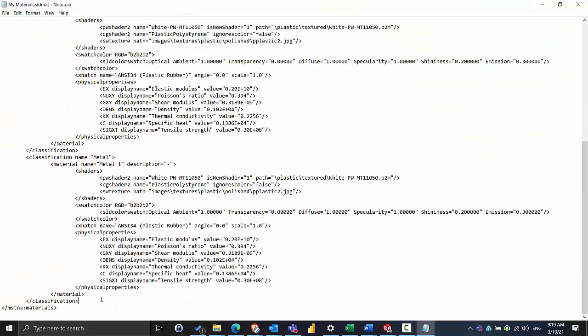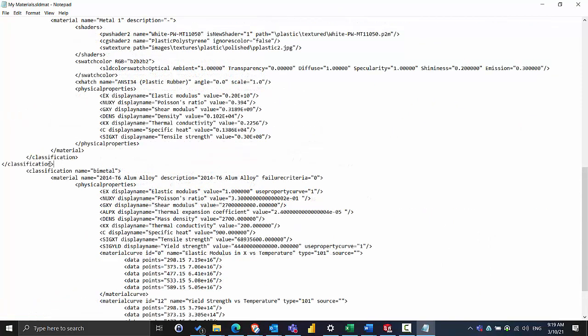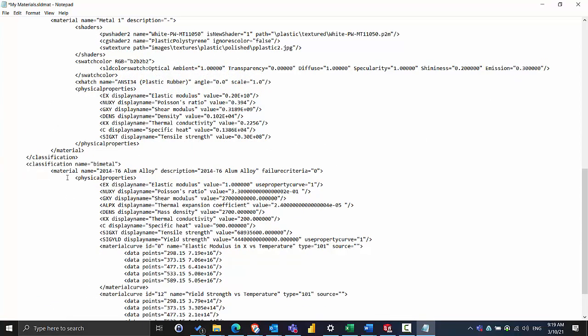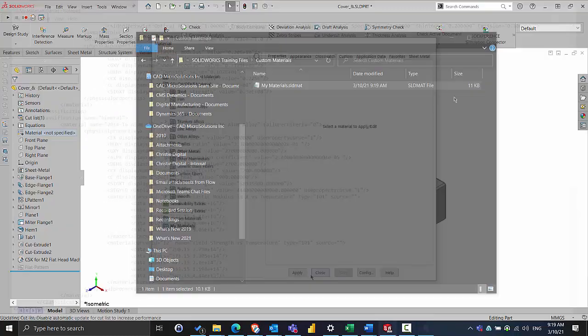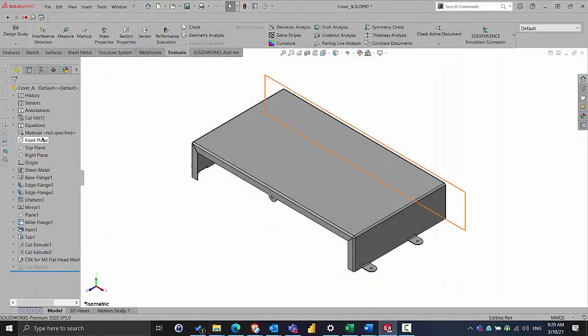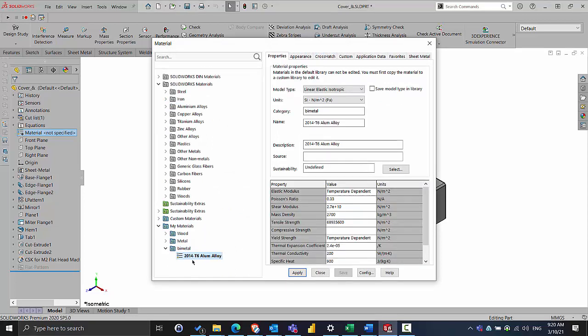materials database here. I'm just doing a little editing. I don't need the classification tag in there twice. Might get a bit of an error, so I just want to make sure to clean that up. And I should have that new category for bimetal and the material within it. So I'll save that change, close it, and go back into my material window here. I should see that new material category and material itself within my custom materials database.